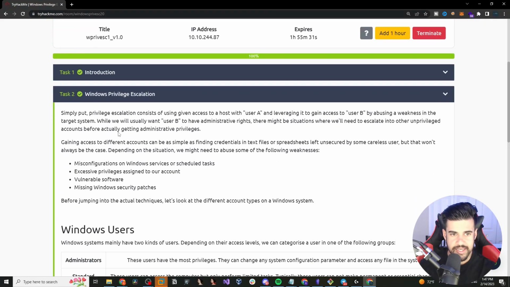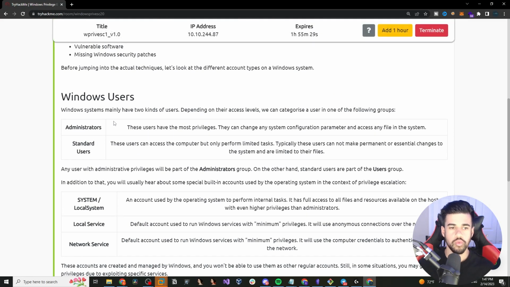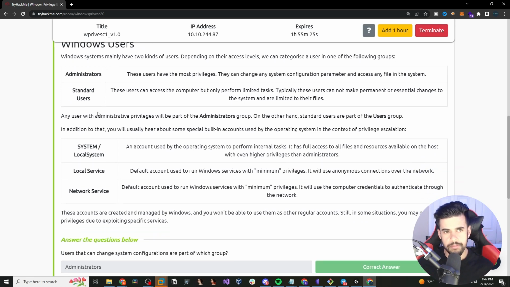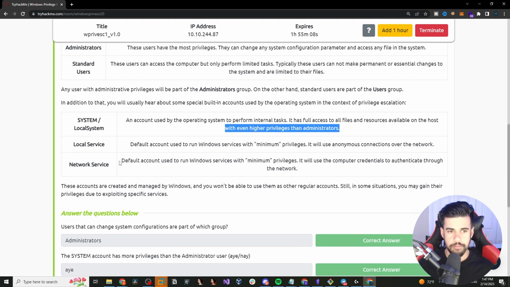So let's dive into it, and we'll start off here with some basics of privilege escalation. Of course, with Windows, what we're focusing on here, you have users, and there are some built-in users that are important to be aware of. So SYSTEM, Local System, is the highest level of privilege on Windows. It's actually not the Administrator account. This has even higher privileges than Administrator, as it mentions here. So ultimately, this would be our goal if we're trying to get privilege escalation.